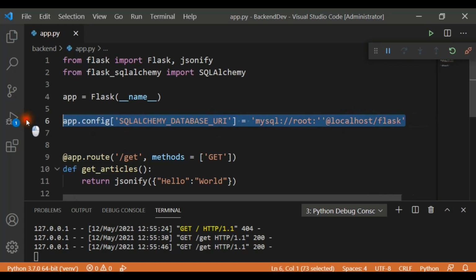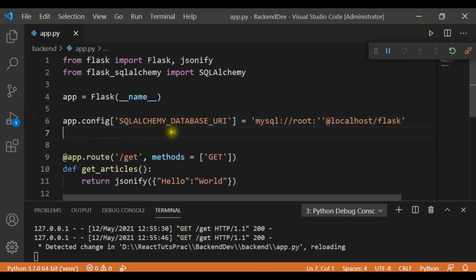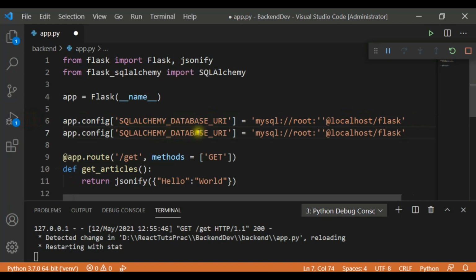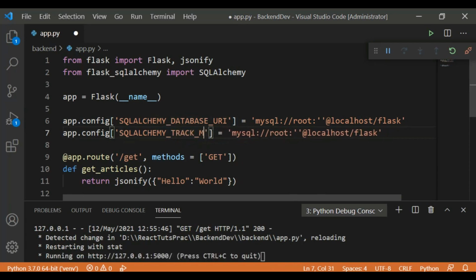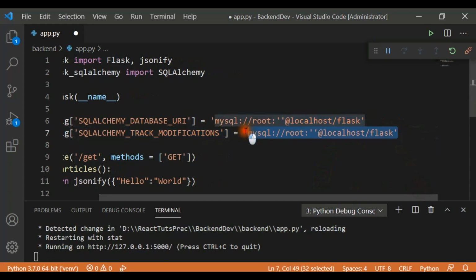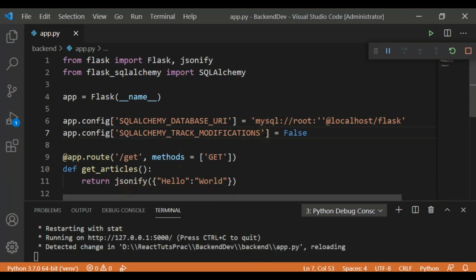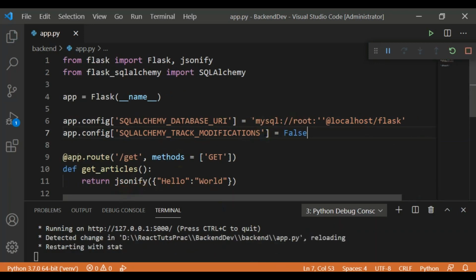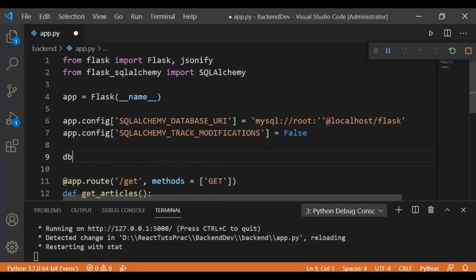Also we need to add another configuration, even though it's not important, but if you don't add this you'll receive a warning. And in here we can just say track modifications. So SQLALCHEMY_TRACK_MODIFICATIONS, and we want to make this false. So now we have created our configuration, and after doing this in here we can just say db equals SQLAlchemy, and we need to pass the app in here.